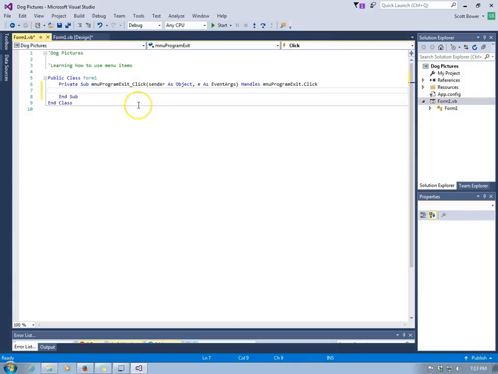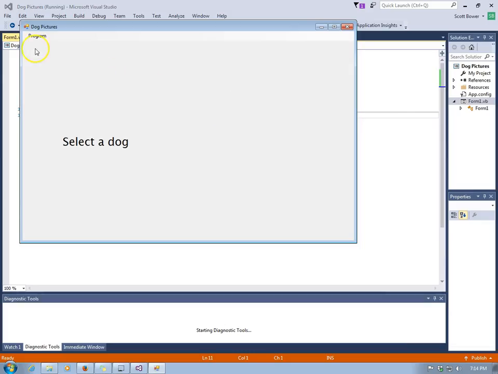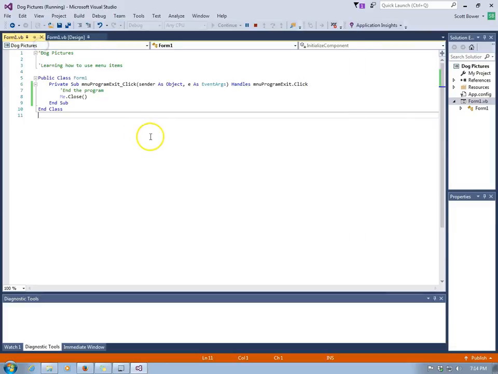Well, let's write some code for when users click on the MNU Program Exit menu item. We'll simply end the program with me.close. Let's test it out. It works.